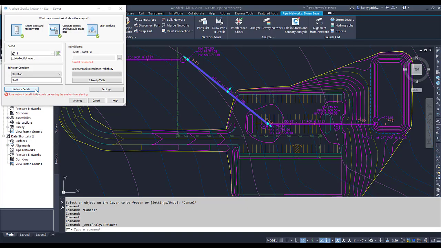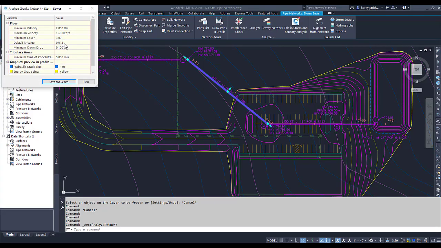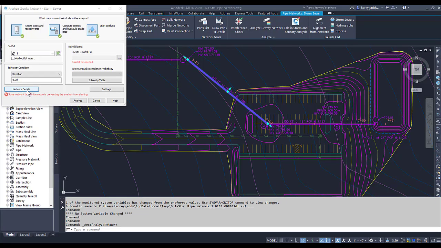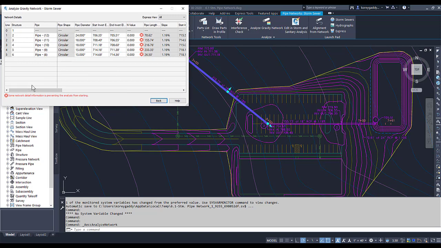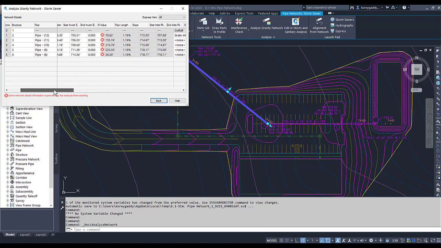Now, by going to Network Details or Settings, I can adjust the values and information associated with these components. I'll click on Settings. You can see you can change your minimum velocity, maximum velocity, minimum cover, default end values, maximum crown drop, hydraulic grade line colors, minimum TCs, and so on. If I click on Network Details, now it gives me the ability to adjust my structures by name, my pipe names, pipe diameter, inverts, structure types, reference surface, and so on.